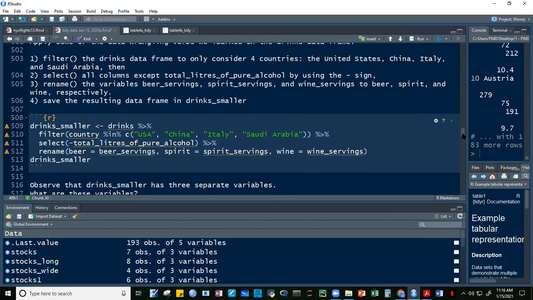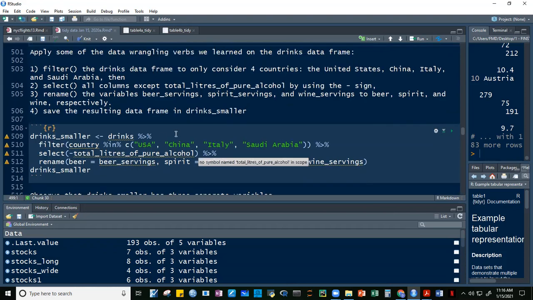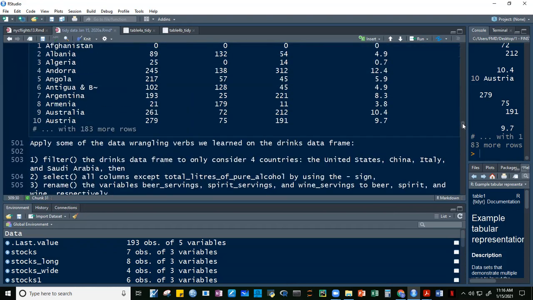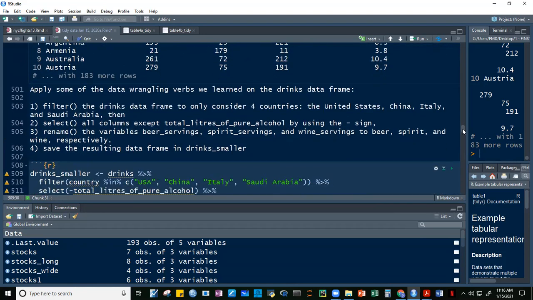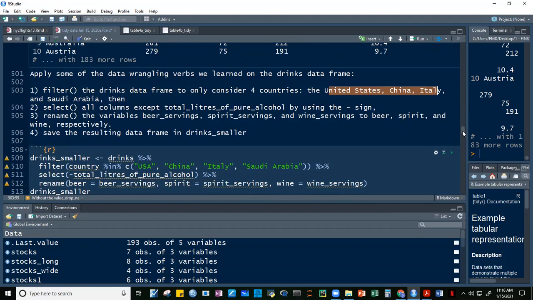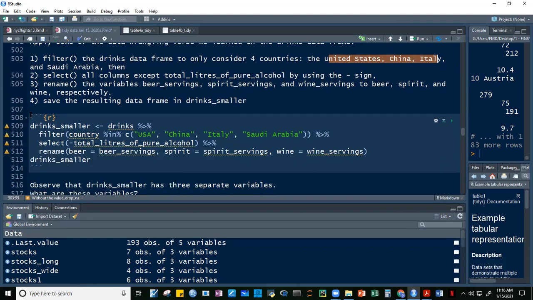Okay. So let's take a look at this. Sa exercise na to, ang kukunin lang natin, compare natin yung 4 countries, US, China, Italy, and Saudi Arabia. Compare natin yung drinking patterns nila. Okay, so this is our code. So we create an object called drink smaller. From the drinks, i-filter muna natin by country. Tapos ito yung shortcut nun, di ba? Filter, country, tapos yung list, si USA, si China, si Italy, si Saudi.